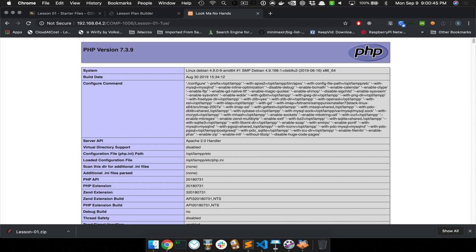As long as you are version 7 plus, so 7.1, 7.3, I don't care, that's fine. If you're in version 5, you're going to have some issues because some of the stuff we're going to be doing won't work for you. So if you're in version 5, please see me after class and we will change it over for version 7 so that you can actually have a working copy of version 7. So hopefully you have this page.